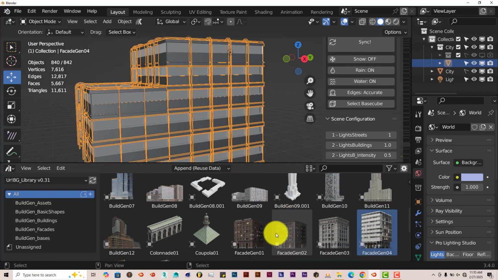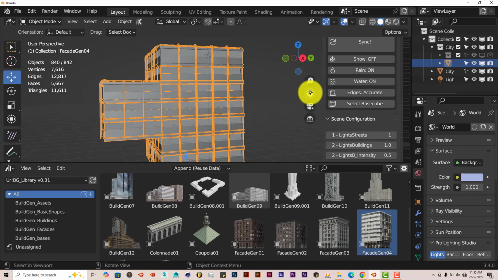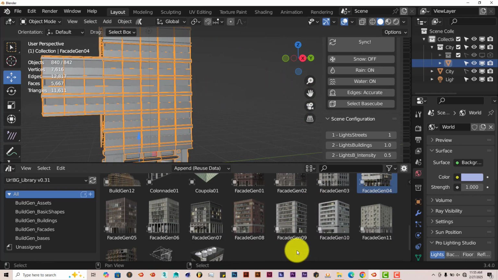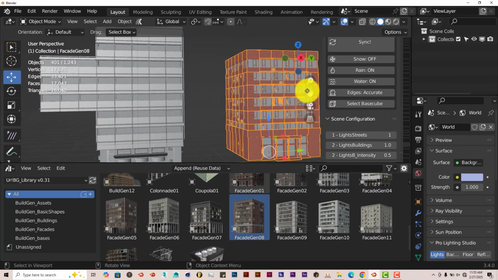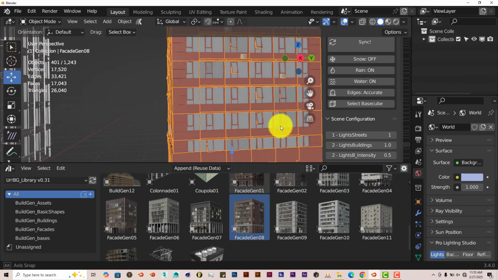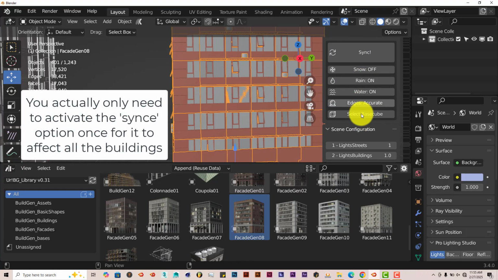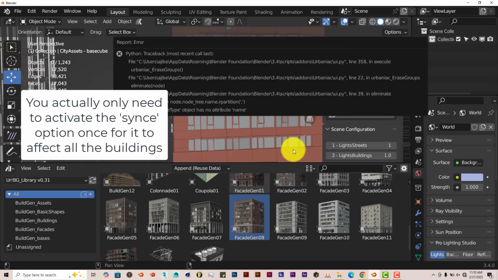Some of these buildings you can actually modify differently. Let me pull in a building that has AC units attached to them. I think it's this one. Let me pull this in. Okay, this has units on it. Like I said before, you have to click on sync to have these parameters work. So let's click on that and sync.